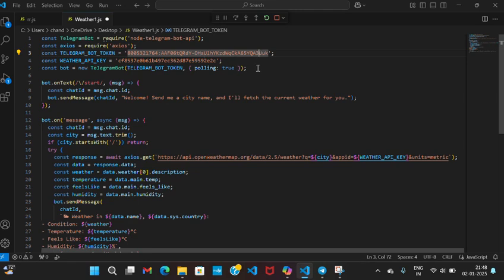The next step is to create a bot instance. Here, two things are required: the first is the Telegram bot, and the second is polling. The main usage of the Telegram bot is that it initializes the bot with the provided token, and polling: true enables long polling to receive updates from the Telegram server.